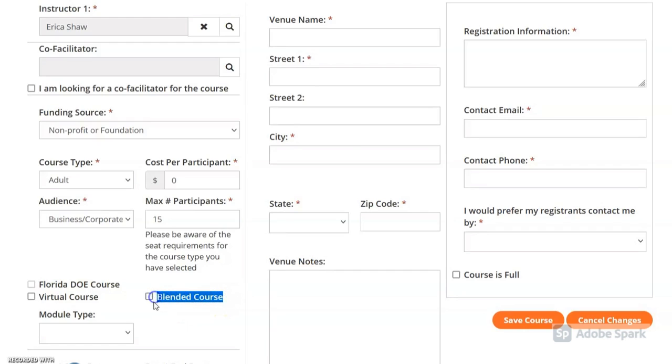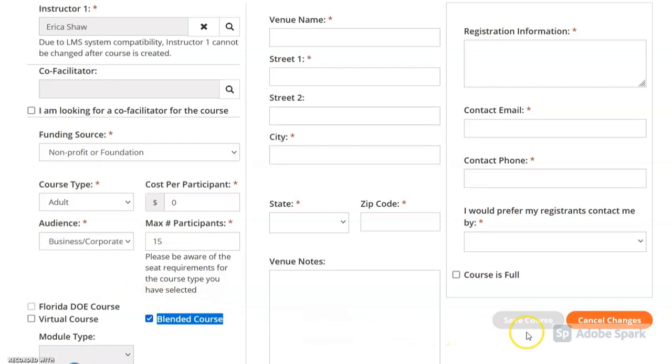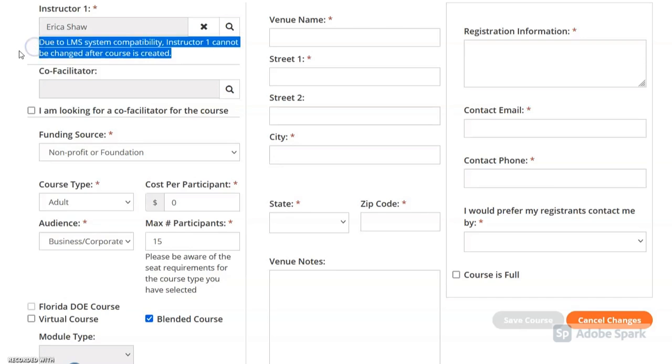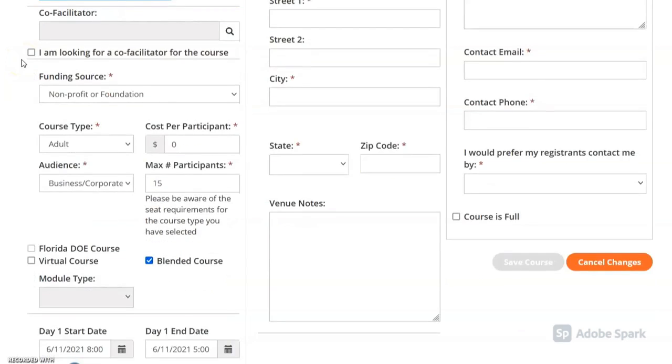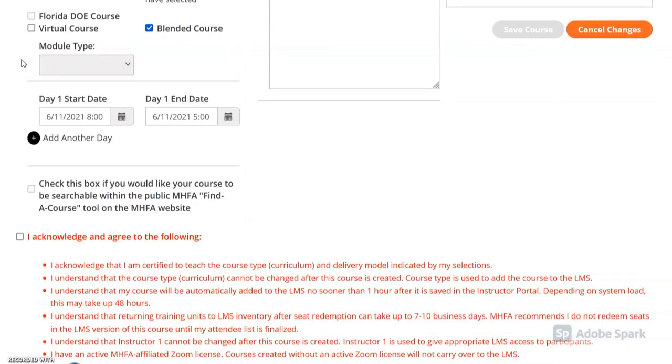Notice that once you click on the Blended Course checkbox, the Save Course button is deactivated and a message appears under the Instructor 1 text box saying that Instructor 1 cannot be changed after this course is created. Scroll down to the bottom of the first column to see a list of acknowledgments required to teach this course. Once you click that you agree to this list, the Save Course button will be reactivated.